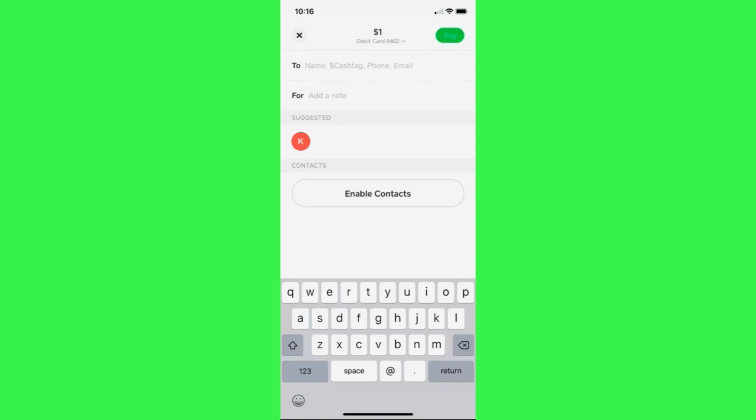After that, you need to enter the name, cash tag, phone number or email address of that particular person to whom you are going to transfer your money. After that, you can add a note if you want to. Then you need to press the pay button in the top right hand corner of the screen, and you simply need to conclude your payment. This way you will be able to easily transfer your money from your credit card to Cash App.